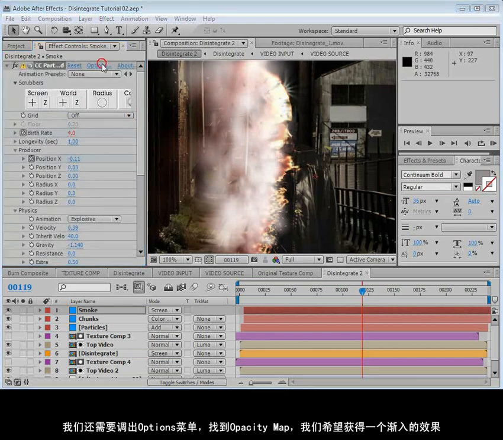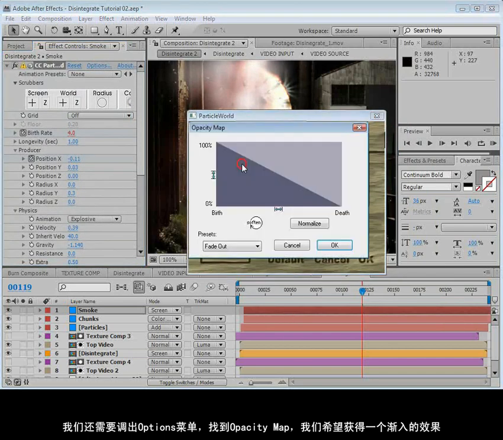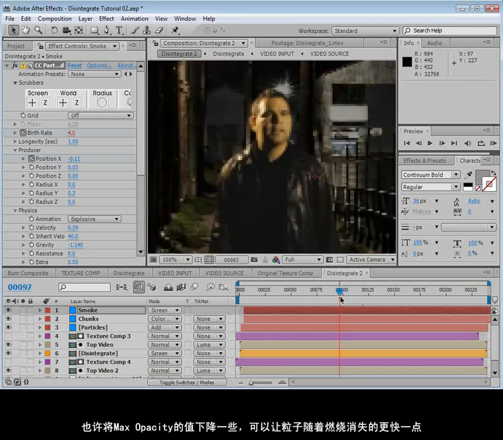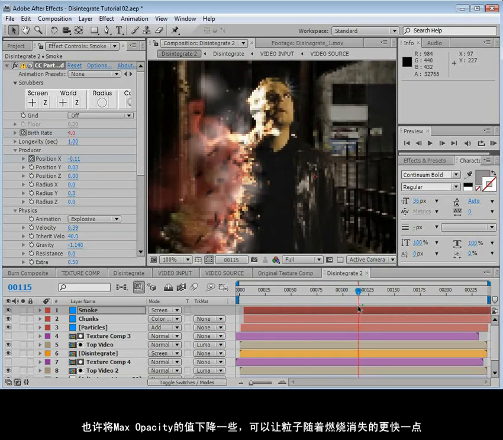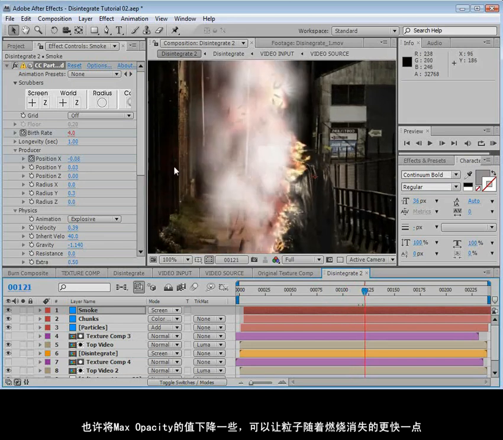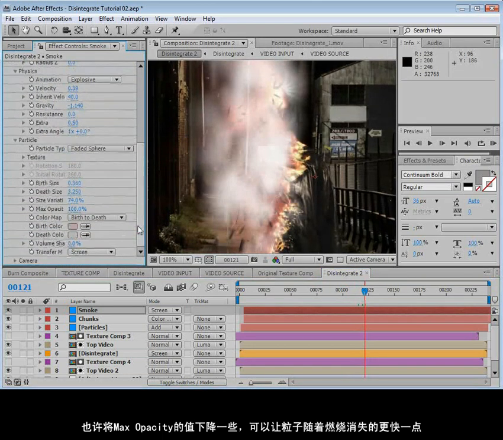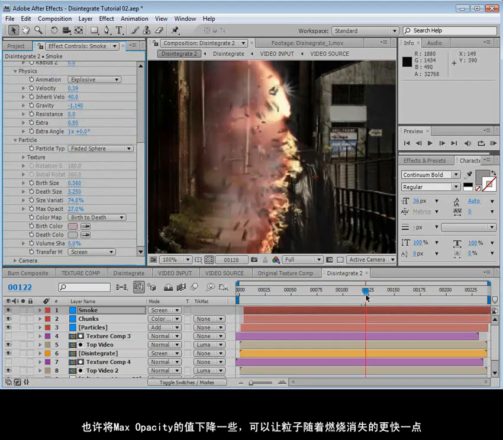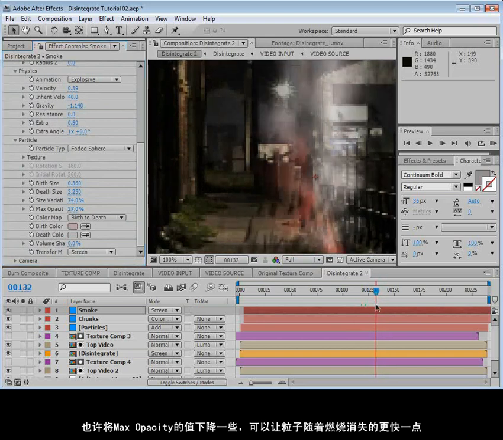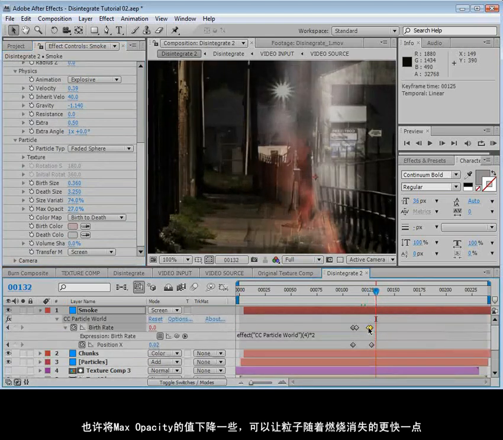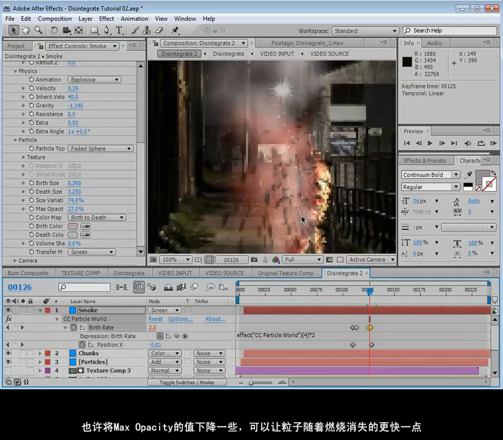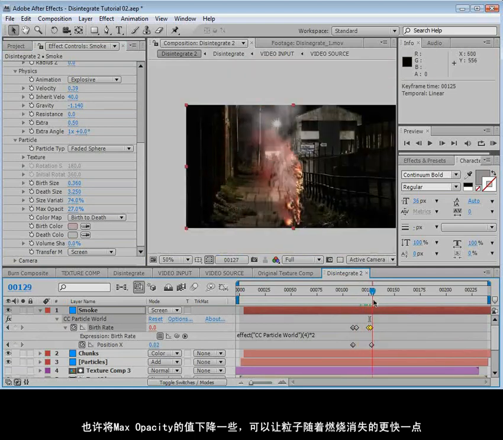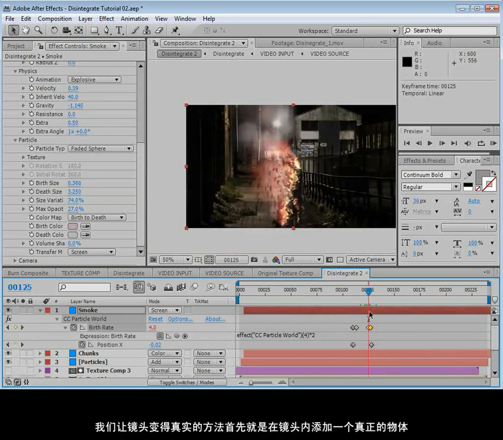and then we also might go into the options for the opacity map and just fade this on so that they don't just pop on. And that looks good. Maybe want to bring the opacity down here. And maybe these particles are going to stop emitting a little sooner as he burns away. Maybe, not necessarily.